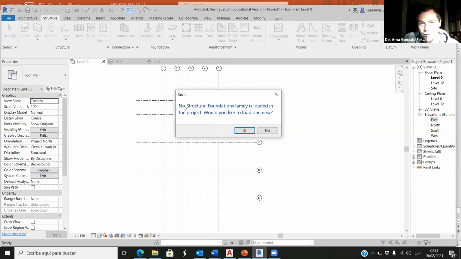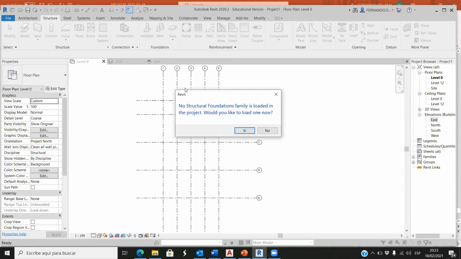Well, in my computer, no structural foundations family is loaded. I don't know, maybe in your computer it is. Someone has footings loaded on the project. Yeah, mine went through, I think. Okay, yeah, I have some too.